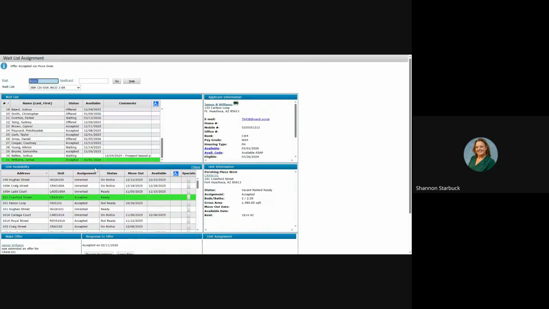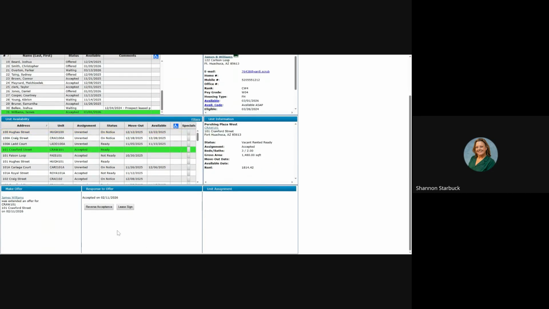Now you can do this. This doesn't have to be the same day. So you can offer them the house on February 11th, but they're not going to move in until March 3rd or 1st. And that's okay. It'll mark that unit that they are transferring into as accepted or unavailable for anybody else. And it will also make their current unit on notice.